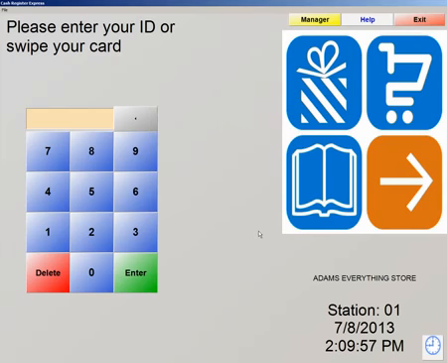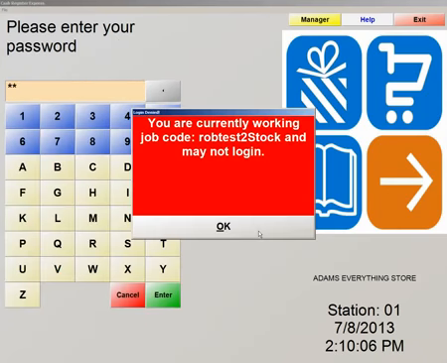So if I try to log in with this employee, I should not be able to go any further than the login screen. There you go. You're currently working job code stock and may not log in.